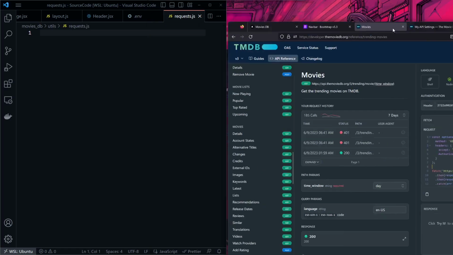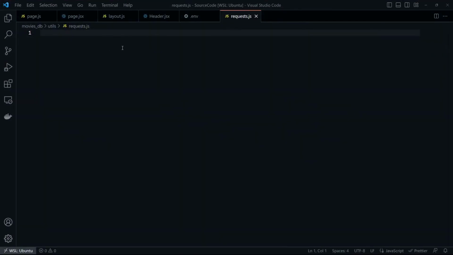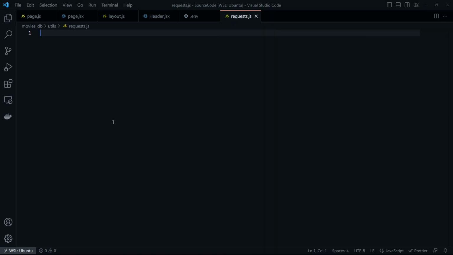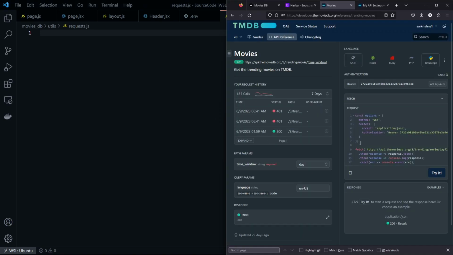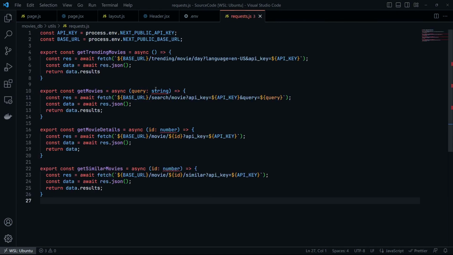So let's actually write the function. I already have all the APIs. So based on this code, I gathered all the logic and I kept it in a single file. So this is the code, and then we don't need types. Just remove this.